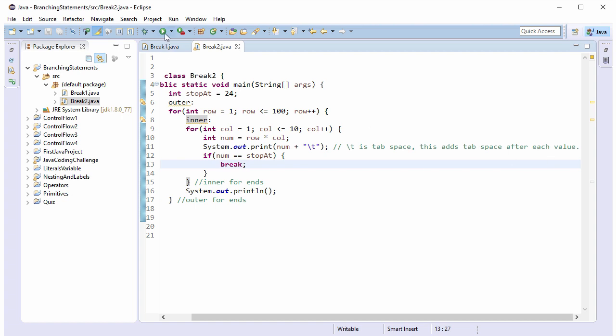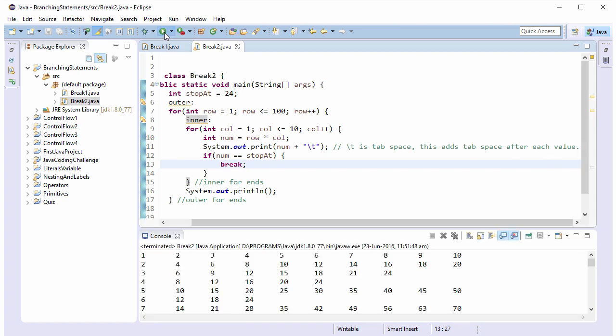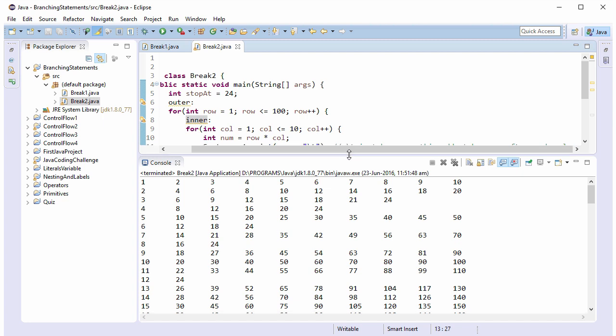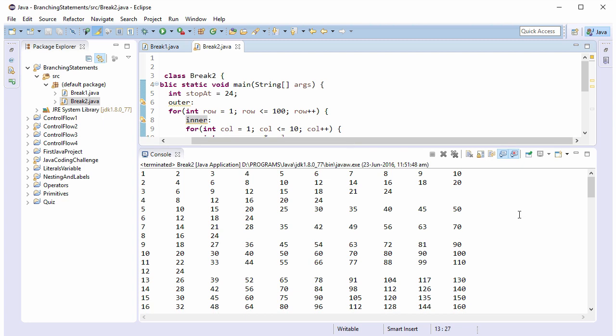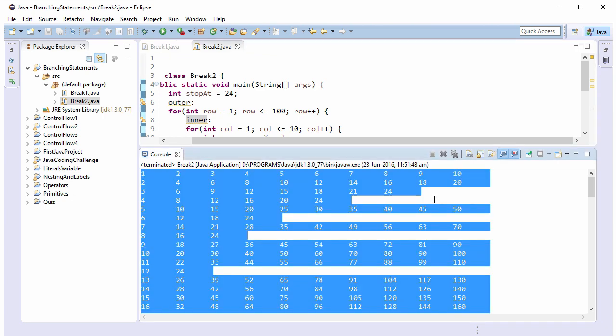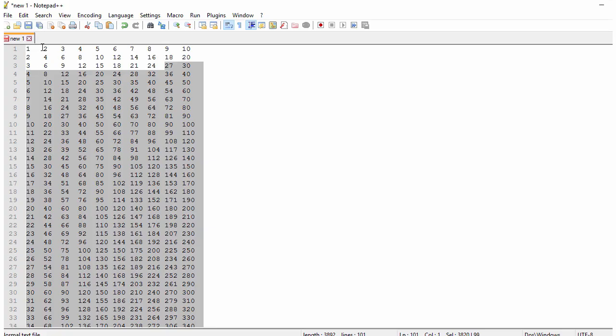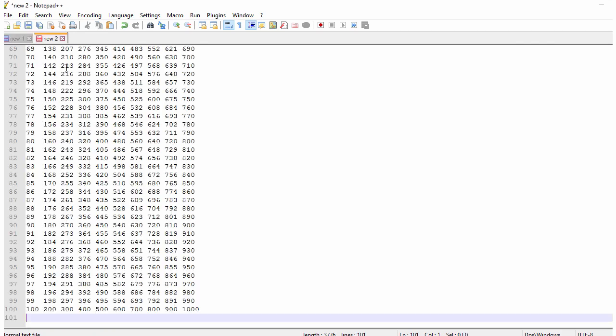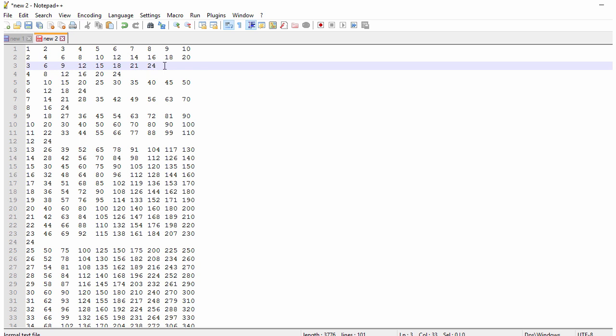Let's check. Run the program. It seems our logic is not working. Copy the output and paste it in Notepad++ to analyze. Control A, Control C. Open another tab in Notepad++. Control V. My intention was to stop here, which is don't print more rows to the output.